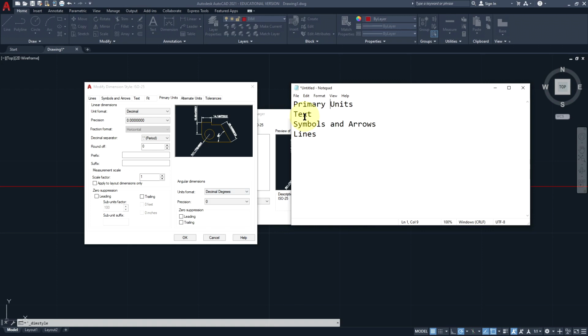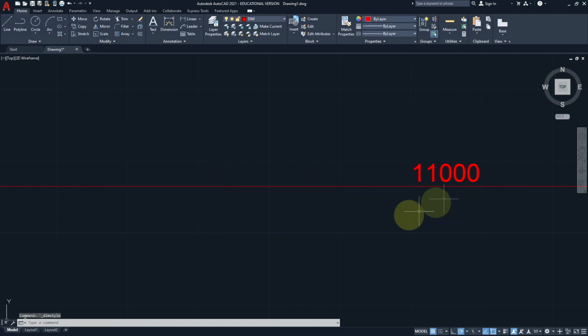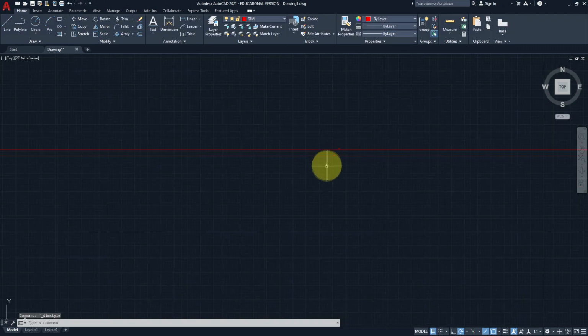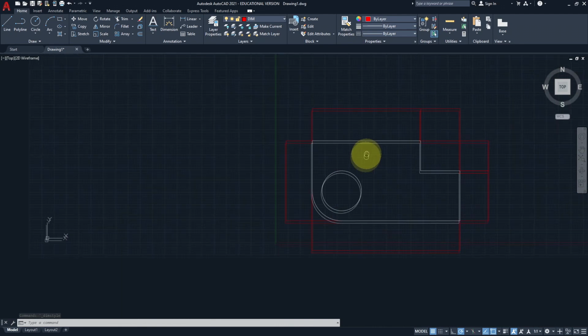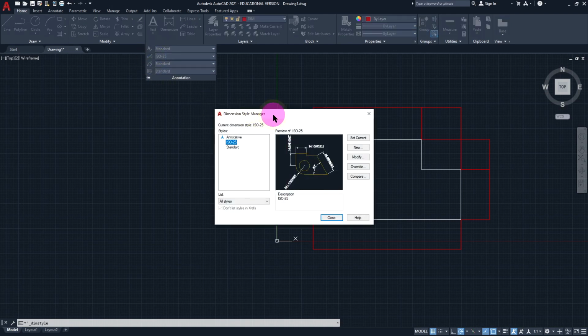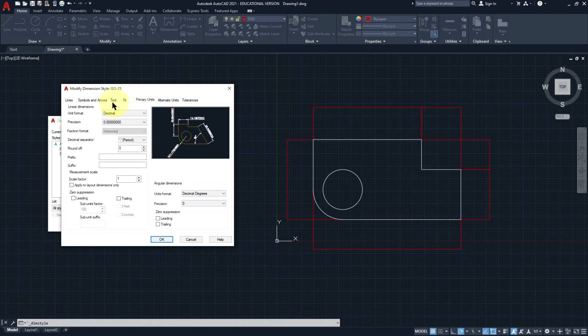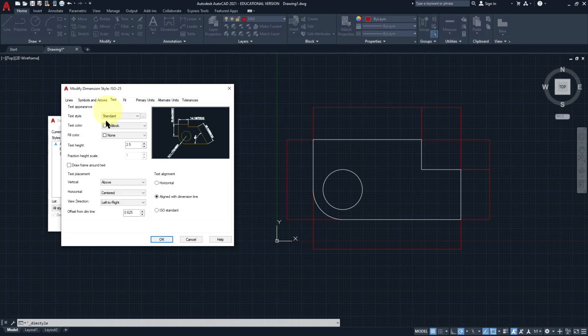Now, we're going to solve the problem for our text. I'll just need to close this to update. Okay, so I'll just zoom it out so that we can see how the text size changes. Okay, let's go back to our dimension. Let's modify it. Then let's go to text. Under text, as you can see, the height is just 2.5. So 2.5 mm.